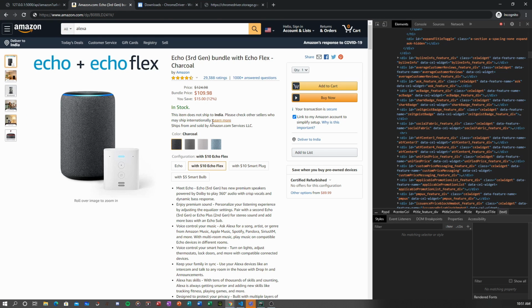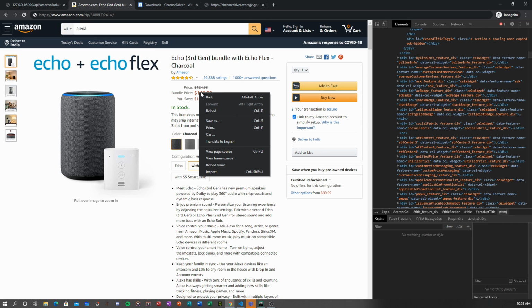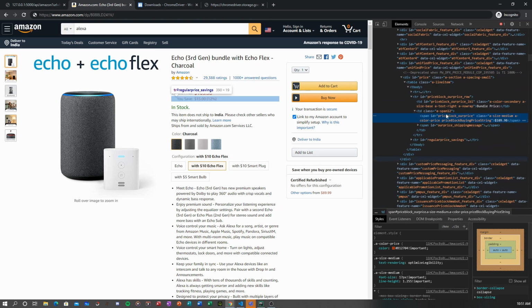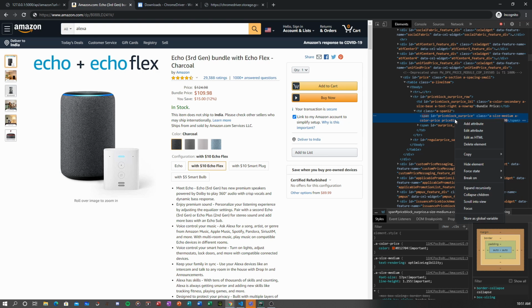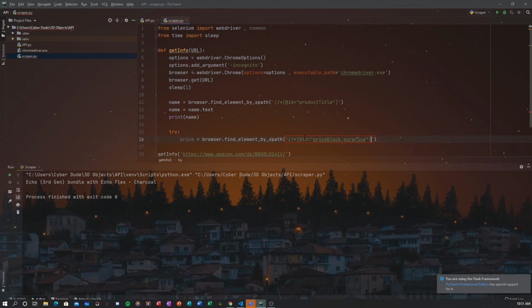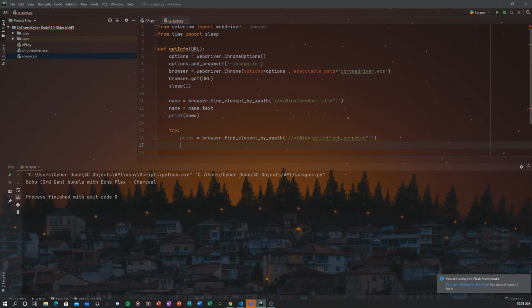So this is the price. I'm going to inspect this element, and you see here there's another span, and this already has the price here. So we're just going to right click and copy as XPath again, and go back to PyCharm and paste this in, and we're going to say price is equal to price dot text. I want to set that equal to text.